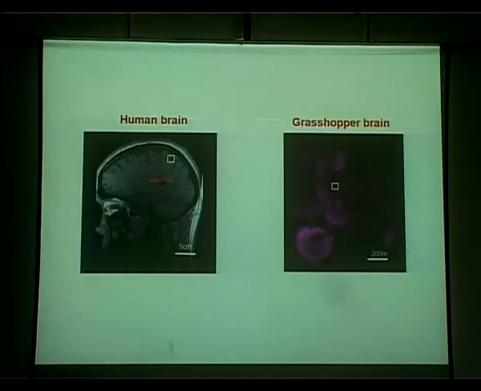Okay, so that's for comparison. This is a human brain, and that's the grasshopper's brain, and it's showing the synaptic densities in the grasshopper brain. So it is more modular in some sense compared to the human brain, so we can target things a little better.